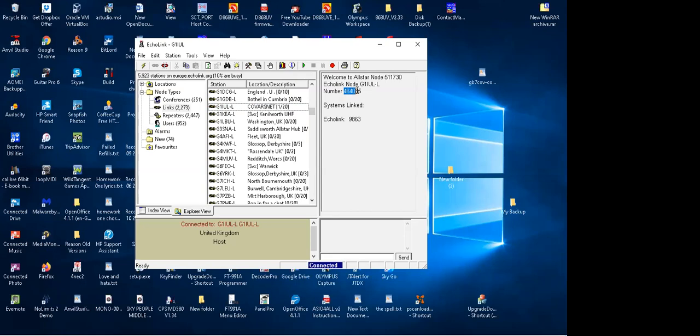I have what's called a node number, which I have connected to G1IUL-L, and its node number is 464085. And you can see also it tells me systems linked 9863. Now I happen to know off the top of my head 9863 happens to be GB3CV. So GB3CV is linked to this link, and now I am linked to this link.